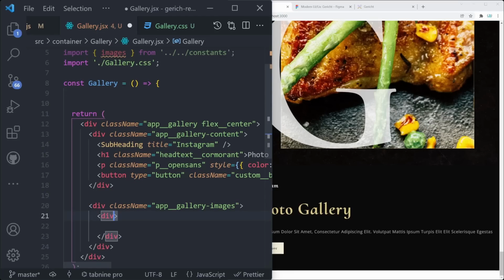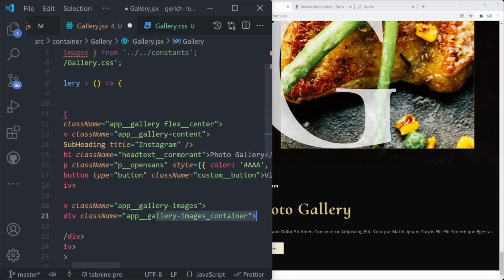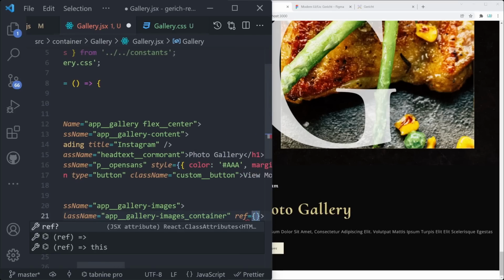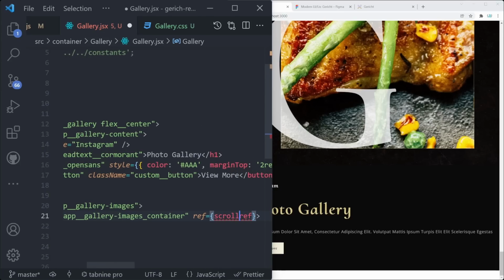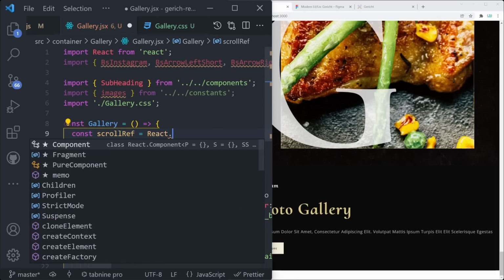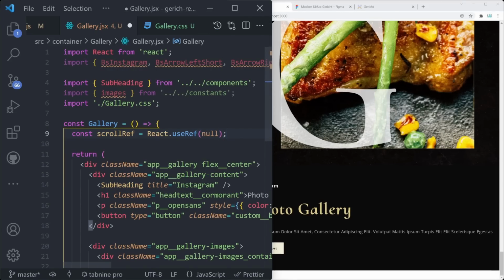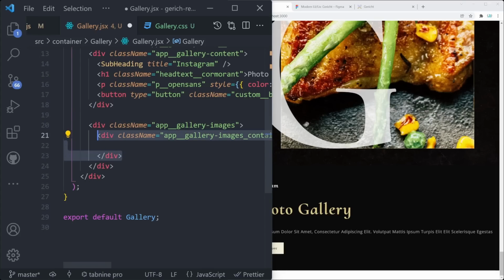The first div is going to be for the actual images. So that's going to be class name equal to app__gallery-images_container. And it's also going to have a ref. So let's also add a ref right away called scrollRef. You already learned how you can create a ref. We can do that right here by simply saying const scrollRef is going to be equal to React.useRef. And we can pass in null. There we go. So that is the first div containing the images.